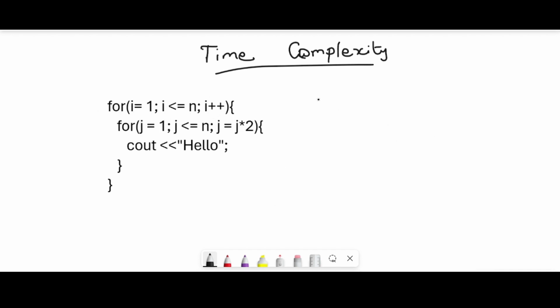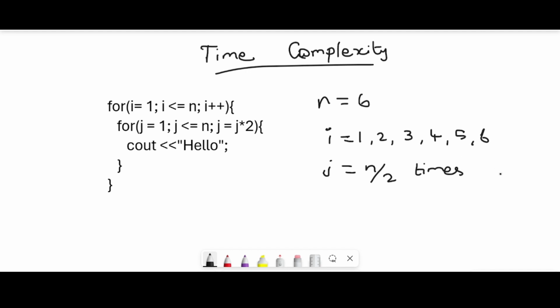In this code, if we say my n is 6, my outer for loop will take values 1, 2, 3, 4, 5 and 6. My inner for loop will take n by 2 times, that is 3 times. So the outer for loop takes n times and the inner for loop takes half of the time. So the time complexity will be n into log n.